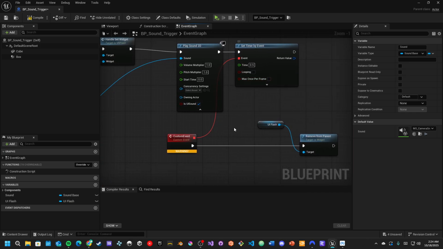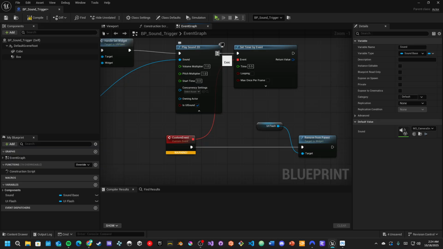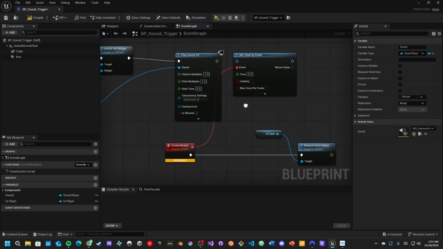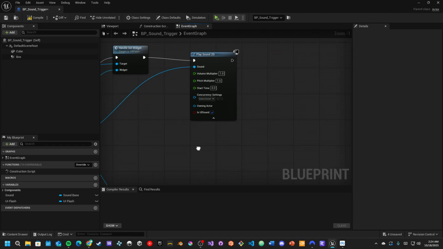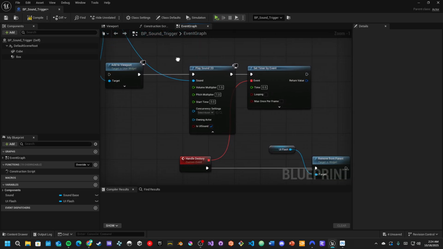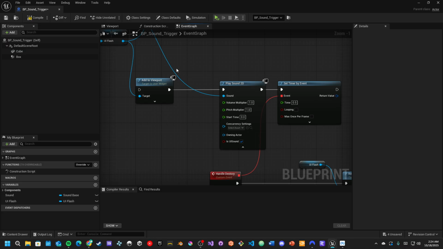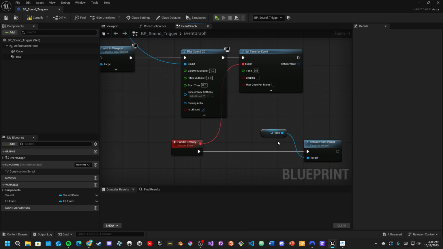And then after 5 seconds, it's supposed to remove the UI flash from the viewport. But since we're doing this in the headset, I'm not going to need this. But that's how you would make it work for the third person camera. You add it to the viewport, play sound, and then after some time, you would remove it.